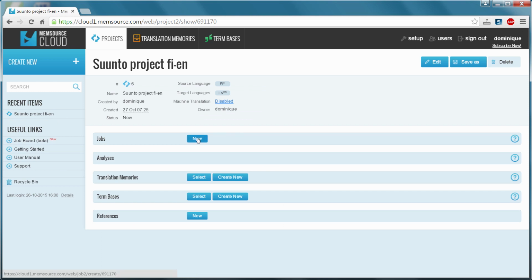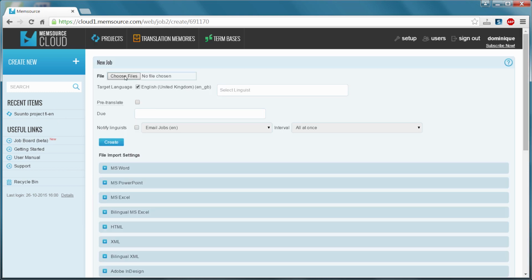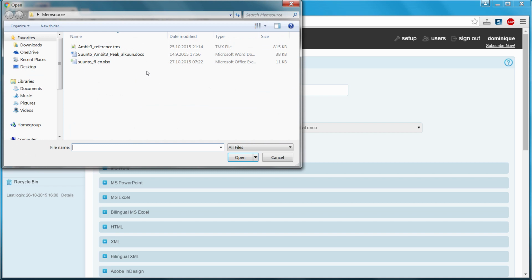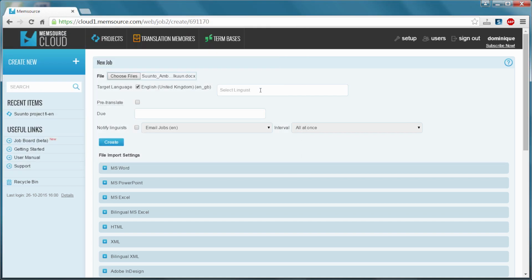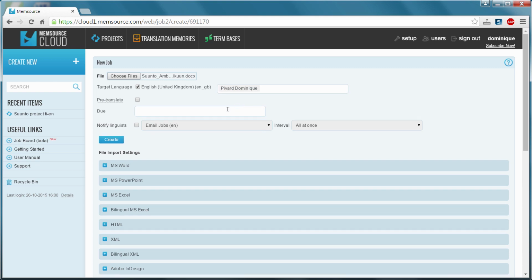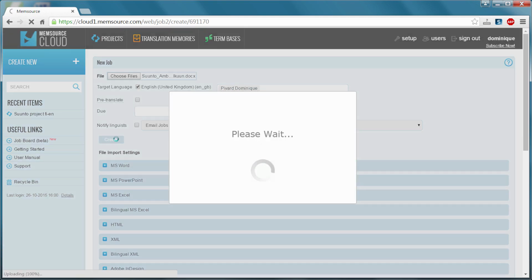Next up, I will create a new job. I will choose the file I want to translate, so it's this one. I'll select the linguist, so that will be myself, and I'll create the job.